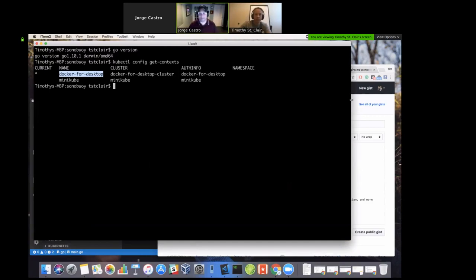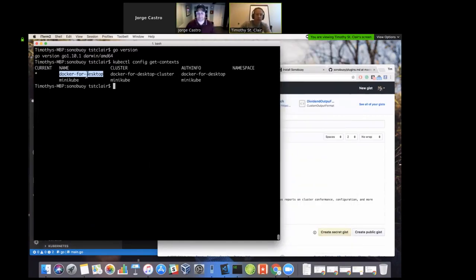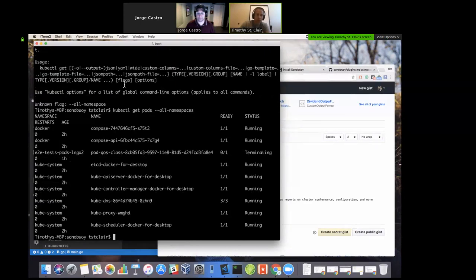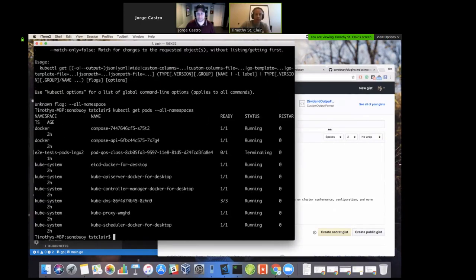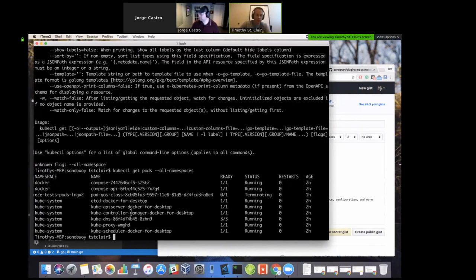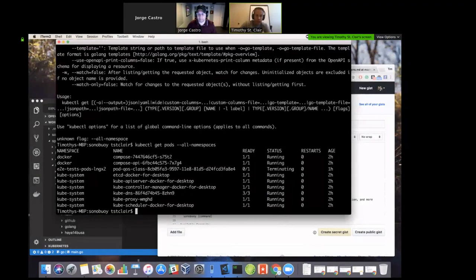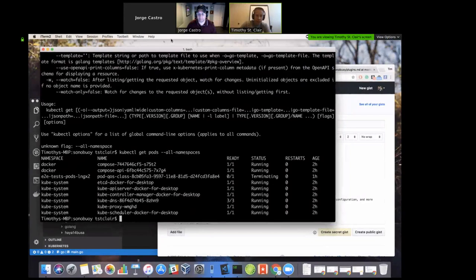Perfect. Okay. Thanks. So here I have the Docker Desktop for Mac. It's the default configuration. You can just verify with kubectl get pods --all-namespaces. It's my de facto go-to, just to verify that all the components for Kubernetes are up and running. So it's all there, it's good. There is something that's terminating, which is interesting. Oh, that's that end-to-end test that has not been cleaned up.